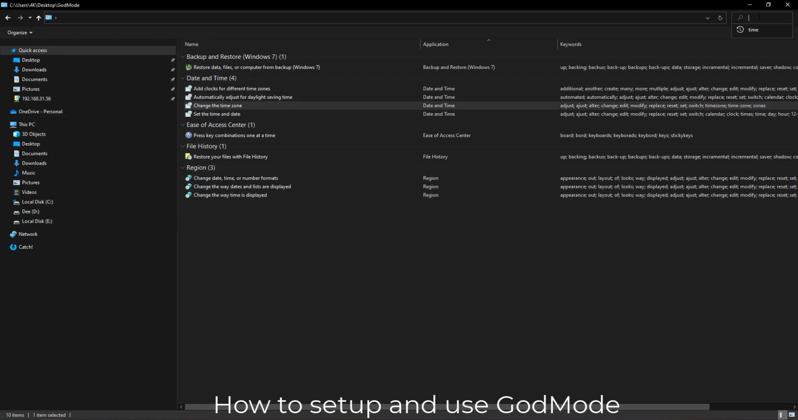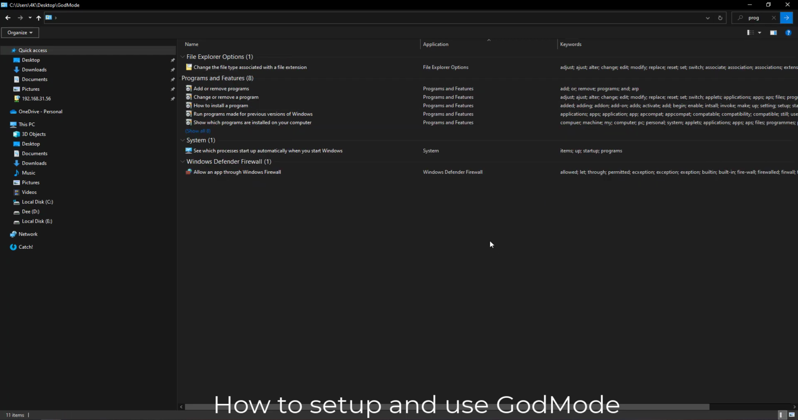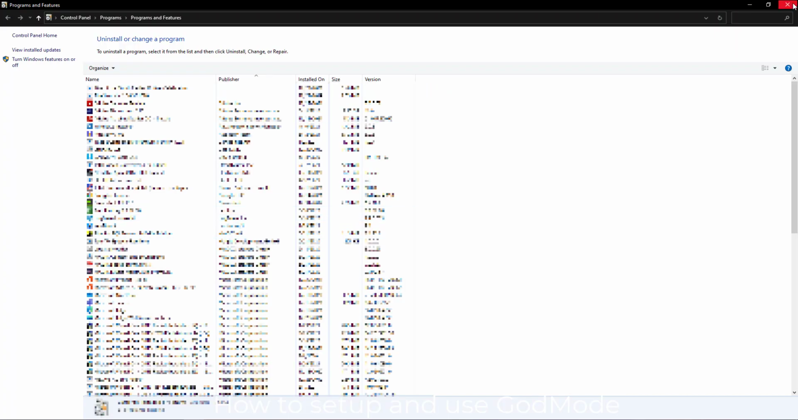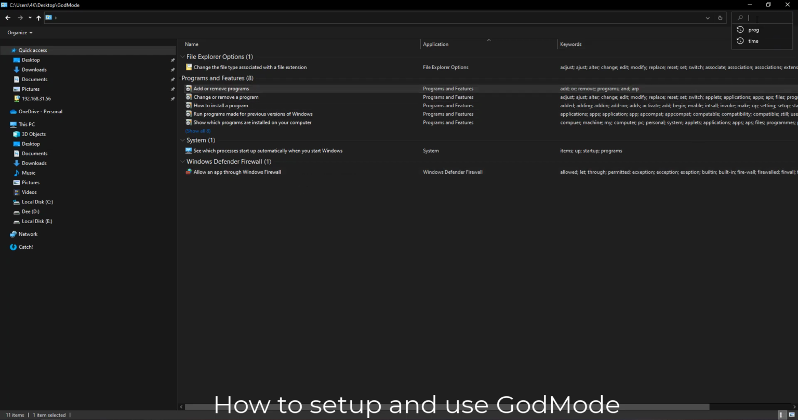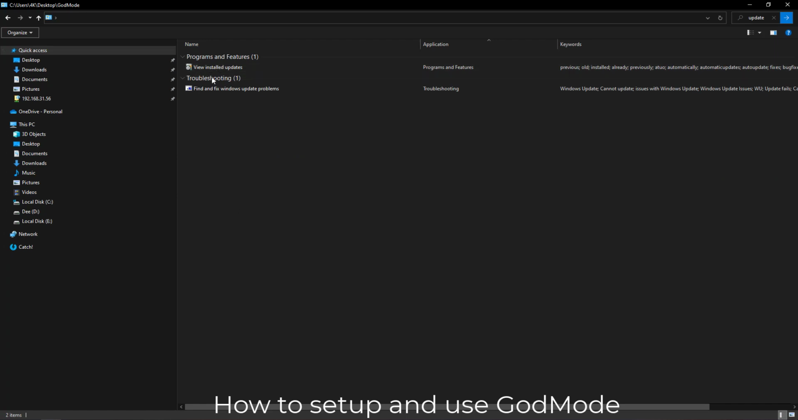Also, if I would like to find what is possible to do with a program, I can simply write proc or program, it's up to you, and you have here the preferences for what is possible to do with the program. So for example, add or remove programs, double click, and the system will open the necessary window. And for example, you would like to find an update, no problem, you can see here what is possible to see and set up for the updates.